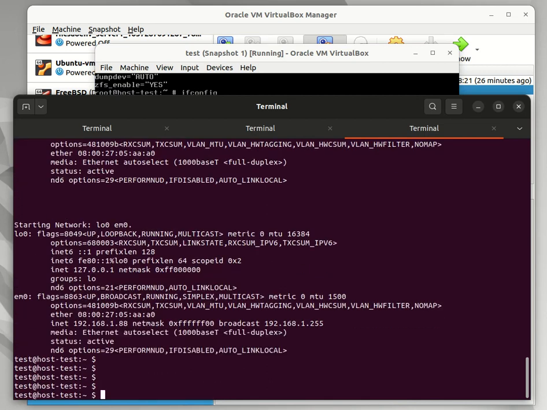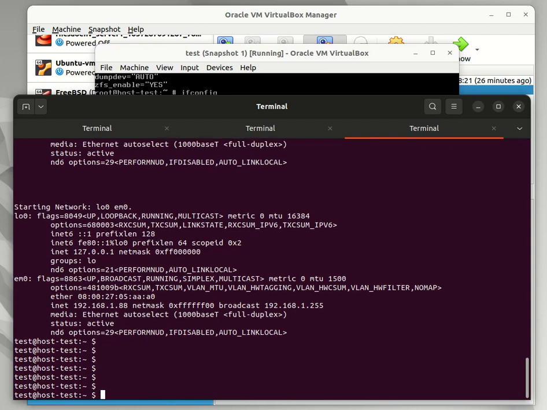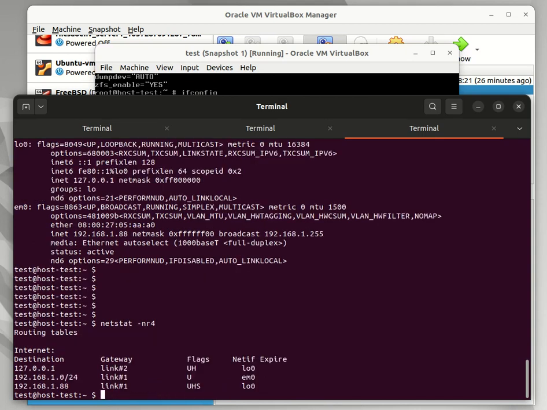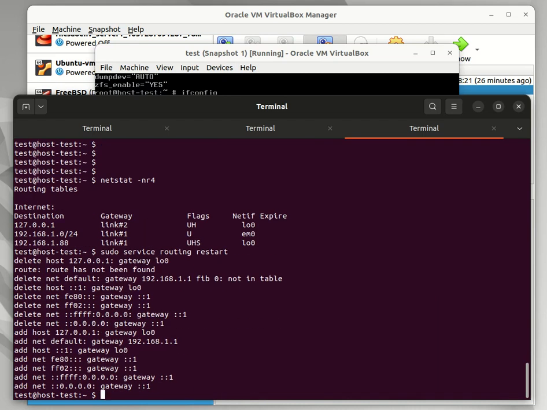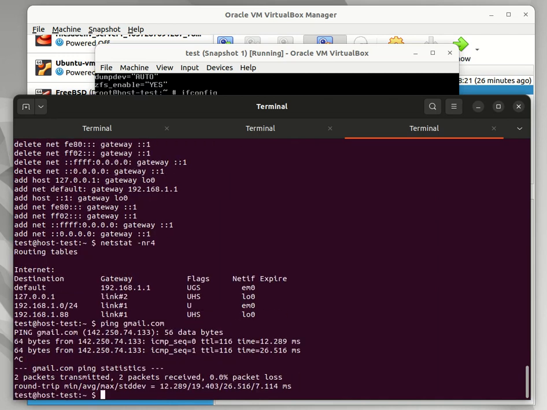I think we have lost the connectivity. The connectivity is back again, and if I check the default route now, it isn't there because we have just started the netif service. We need to restart the routing service as well. So let's restart that and see if the default router comes up. Yeah, here it is. And now if I ping gmail.com, it does respond.